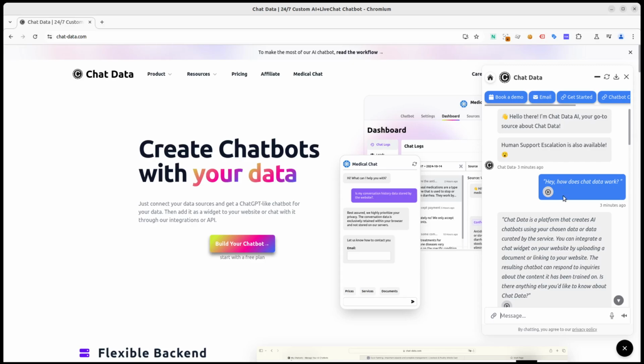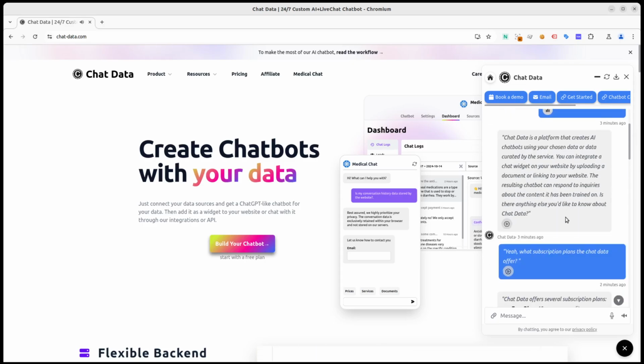So this is the transcript that we have done. You can play back to see how the original chat data sound.